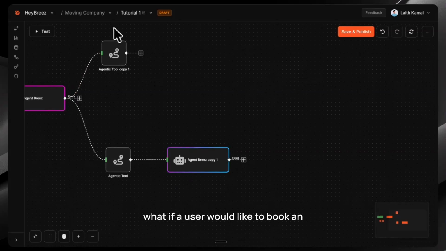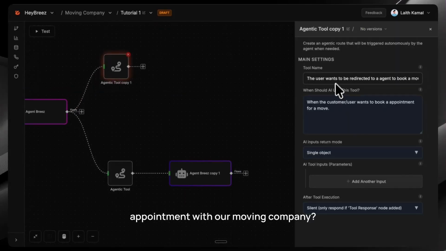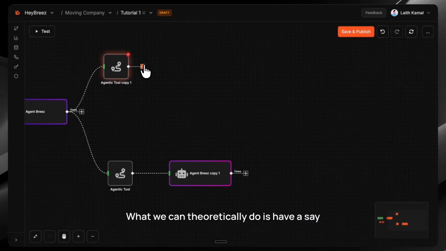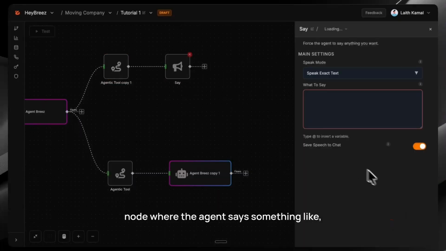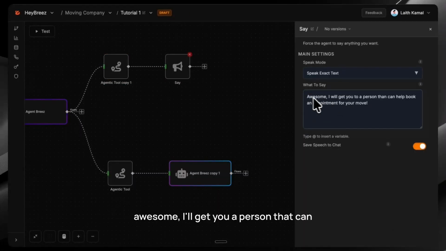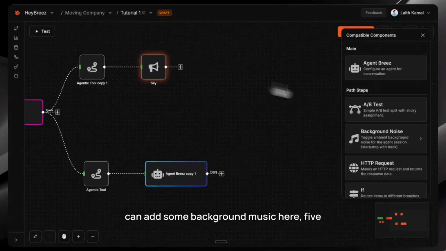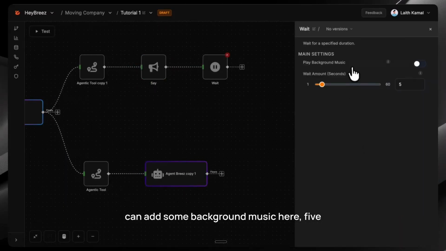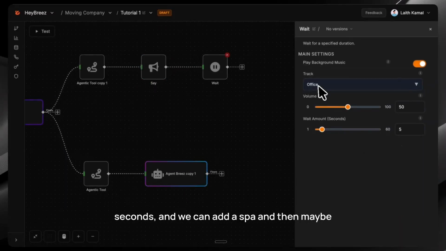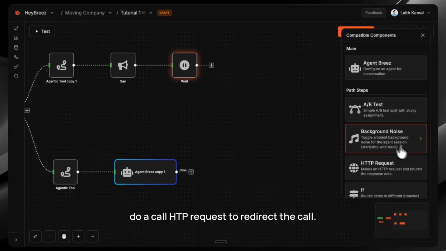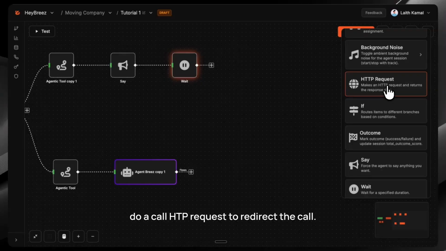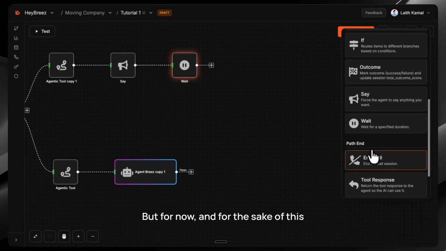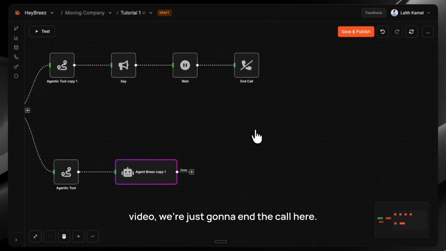Now, what if a user would like to book an appointment with our moving company? What we can theoretically do is have a say node where the agent says something like, awesome, I'll get you a person that can help you with an appointment. And then we can add some background music here, 5 seconds, and we can add a spa. And then maybe do a call HTTP request to redirect the call. But for now, and for the sake of this video, we're just going to end the call here.